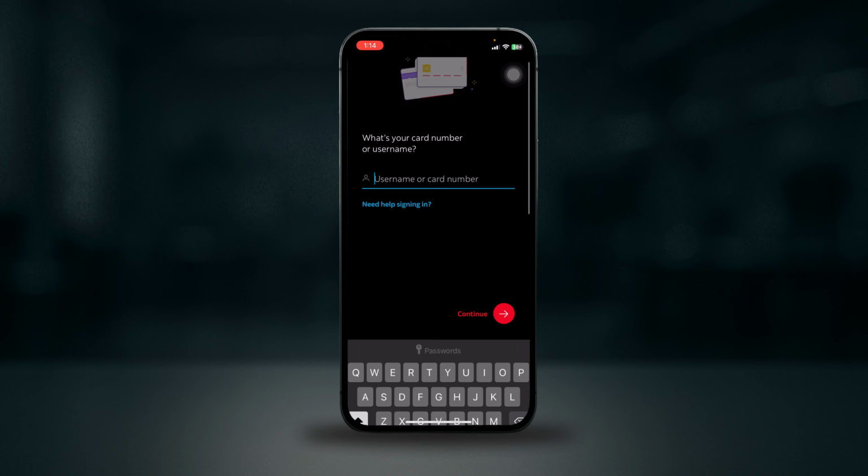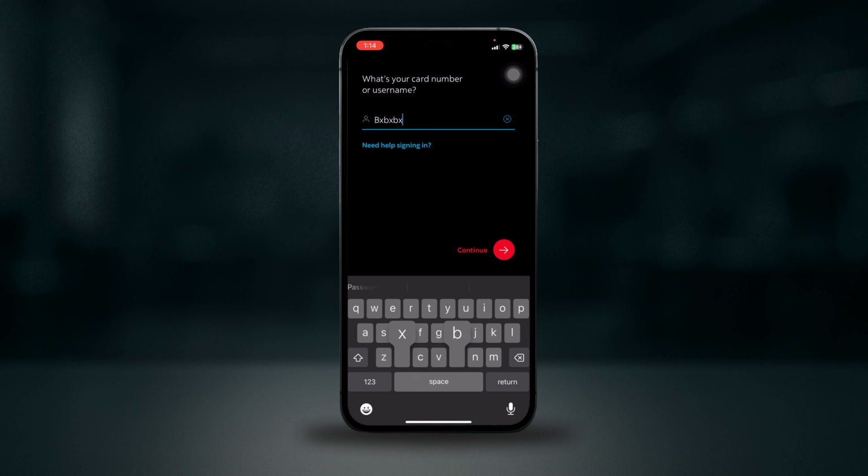First, go ahead and double check your username and password. Make sure the caps lock is off and there are no typing mistakes. Then, if you recently changed your password, make sure you're using the new one and not the old password.